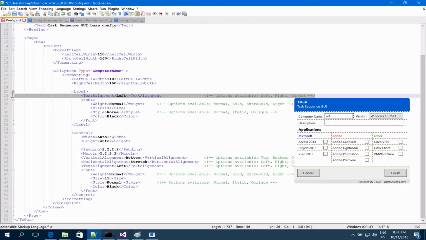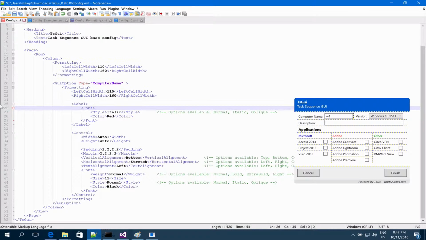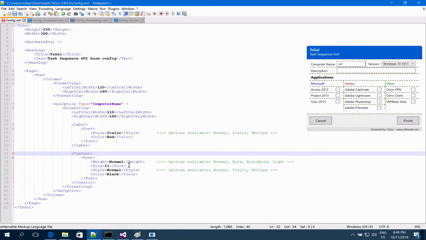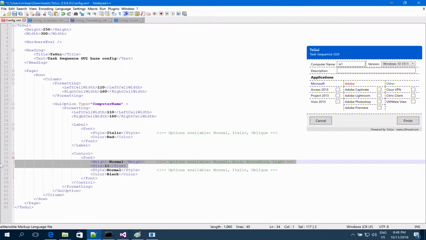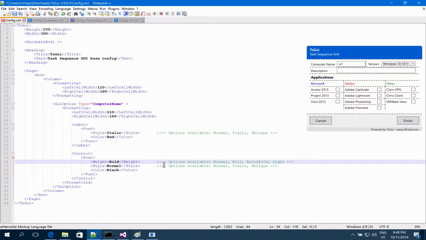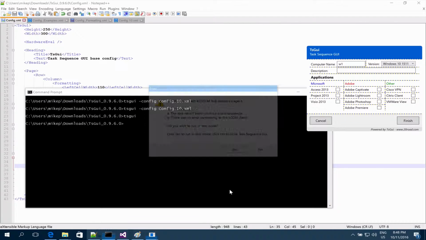Text alignment, don't really care. All I really want to do is change the style to italic, and I want to make the color red for our label. Don't care about the size, don't care about the weight. Gone. And we're going to do the same thing for the control. And on this one, actually, what I'll do is I'll set a bold. Don't care about the size. Don't really care about the style. And I'll set that to green. And we're done. So now if I just run up TsGui, let's see what that looks like.